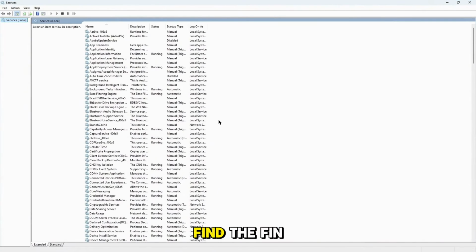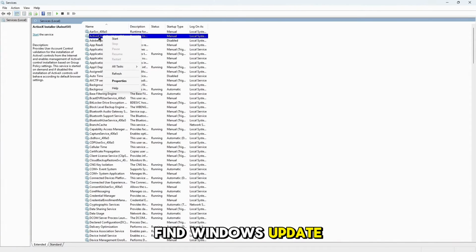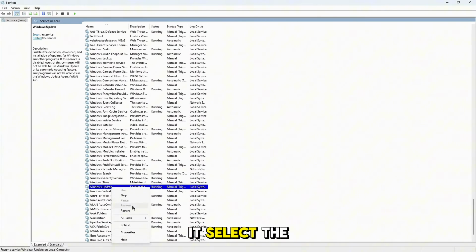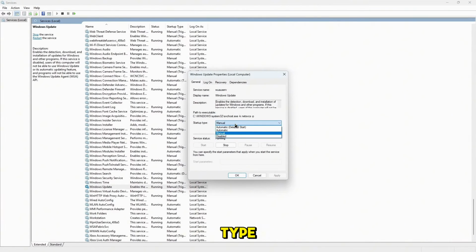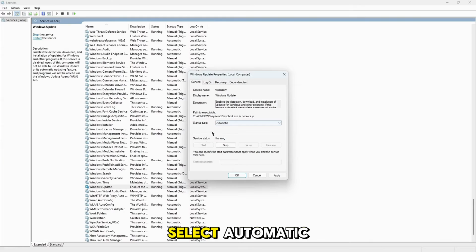Now here, you're going to find the Find option. Click anywhere in the window and press the W key to jump to services starting with W. Find Windows Update. Double click on it, select the option Properties. Now, towards this option Startup Type, click on that drop down and select Automatic. Click Start if the service is not running. Then click OK to save.